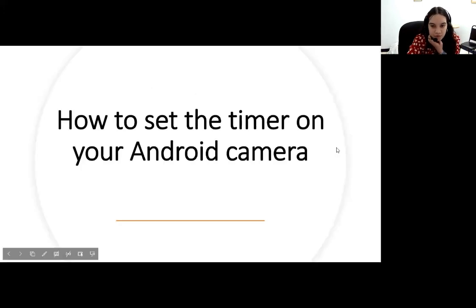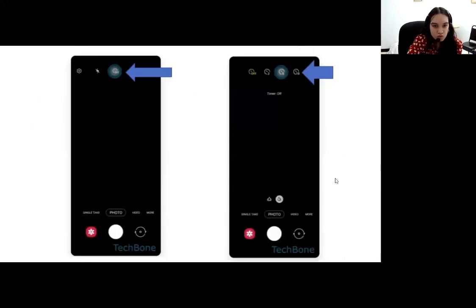Okay, so for those who have Androids, your icon does look a bit similar to the iPhone. At the top of the screen, you should have a circle with a line that looks like a clock. When you click on it, you should get an option that says 2 seconds, 5 seconds, or 10 seconds. However, I did meet someone at the center who had an Android and only had 3 and 10 seconds like an iPhone. So it really depends on the Android model you have.